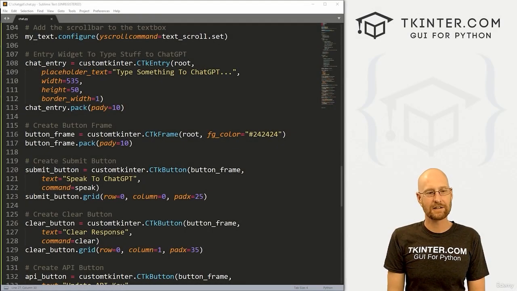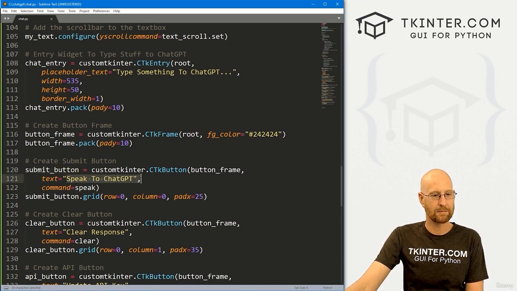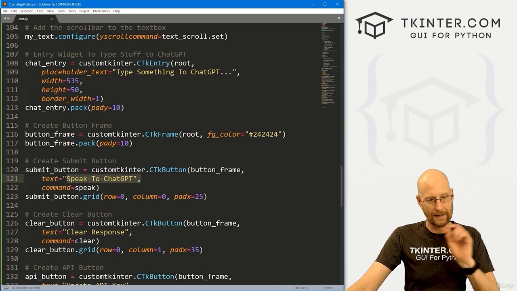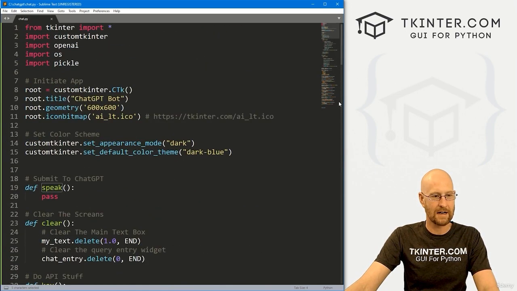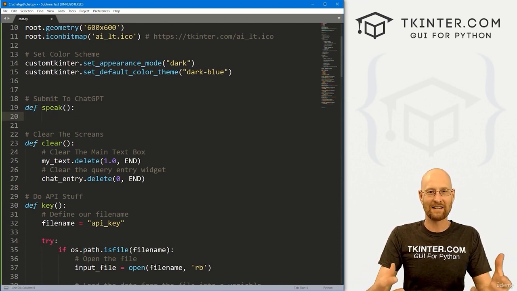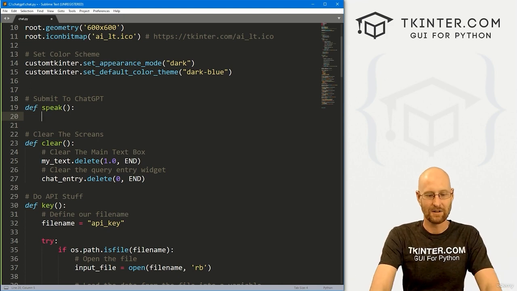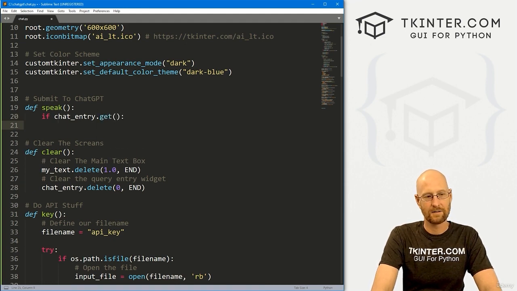Okay, in this video, we're going to start to talk to ChatGPT. So if we come down here, we see we've got our submit button and it says speak to ChatGPT. Whenever we click that button, it runs this speak function, which is all the way up here at the top. So this is what we're going to be working on. First we need to say, hey, did we type anything to chat, right? So let's go if chat_entry.get, right?